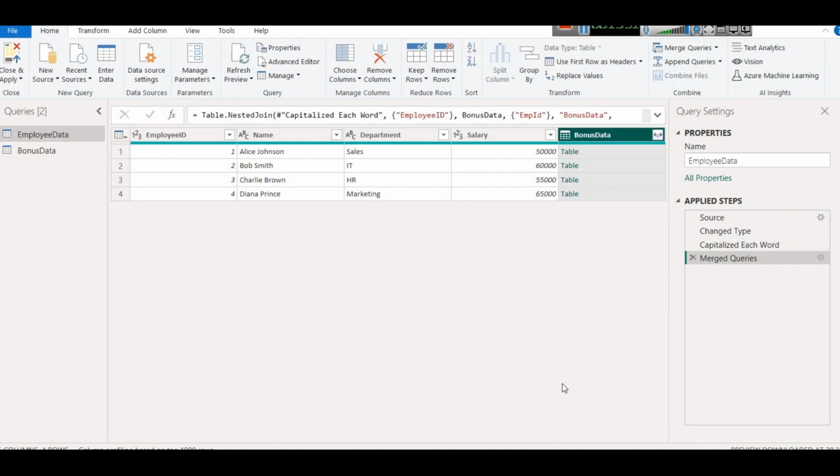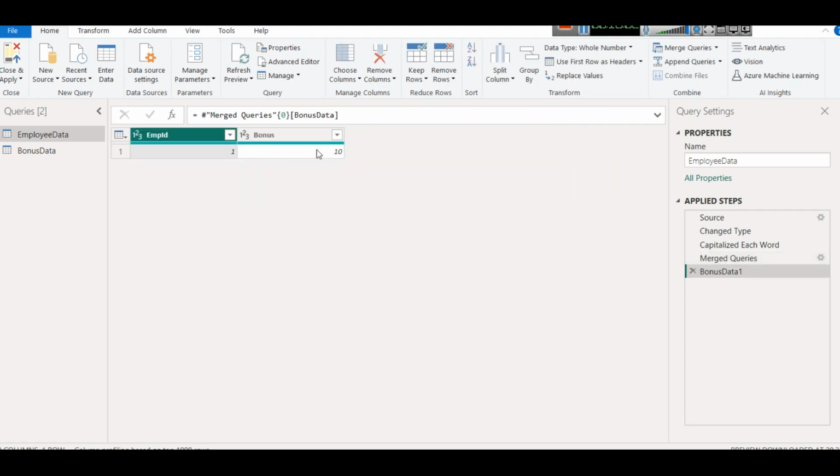We'll click OK, and what happens is when you merge, not merge as new, you can see in merge we have two options. The bonus data table is now merged with the employee data table, and you will have an option for this table. When you click here, you will be able to see Alice Johnson's ID and bonus. You can see Alice Johnson's ID and bonus.